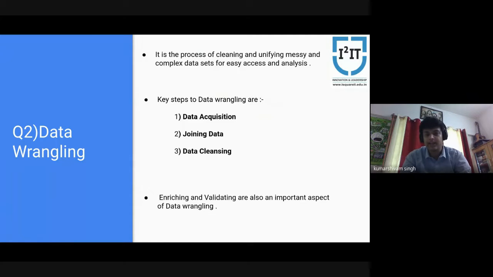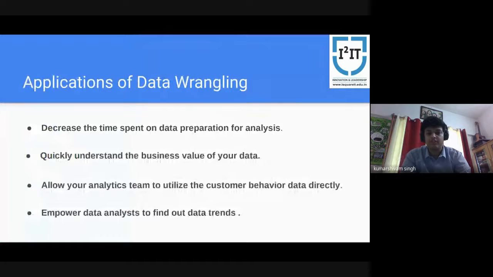Data cleansing helps you to achieve that particular aim. Enriching and validating are also important aspects of data wrangling, where enriching is the process where you provide extra information, and validation is a process where you validate the info you already have in the data set. Now, the applications of data wrangling: it decreases the time spent on data preparation for analysis, quickly shows the business value of our data, and allows the analytics team to utilize customer behavior data types.